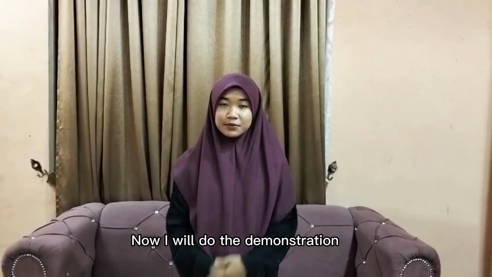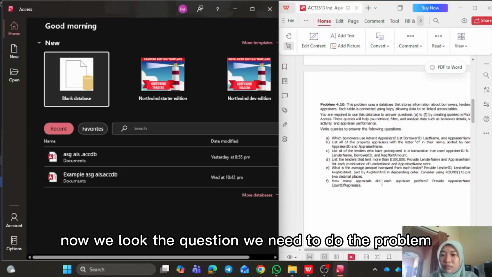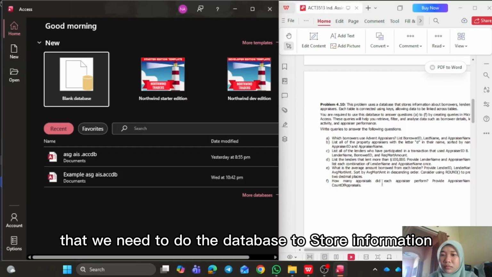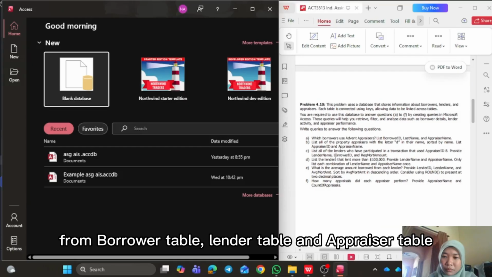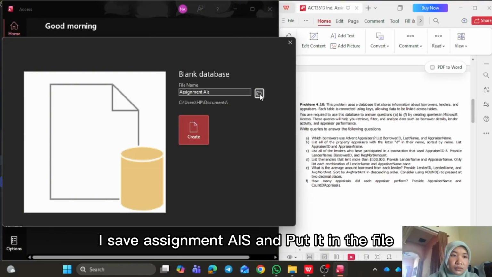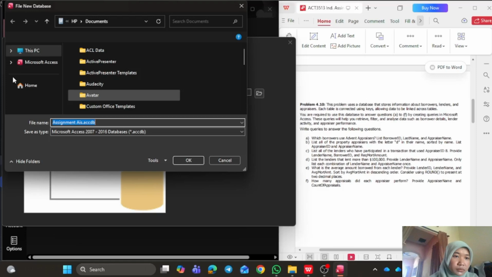Now I will do the demonstration for database development and query development. Now we look at the question. We need to do problem 4.10, where we need to make a database to store information from a table, in the table and appraiser table. We need to save the file first. I save it and put it in the file and then create the file.